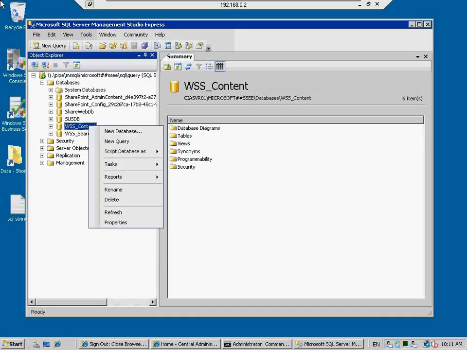So if we right mouse click on this, we'll notice that we have a number of tasks that we can also perform on this database. So part of the option may be that we need to move these databases if they grow, which is an area I'll cover a little bit later. So again, we can simply detach these, move them using File and Copy, and then reattach them.